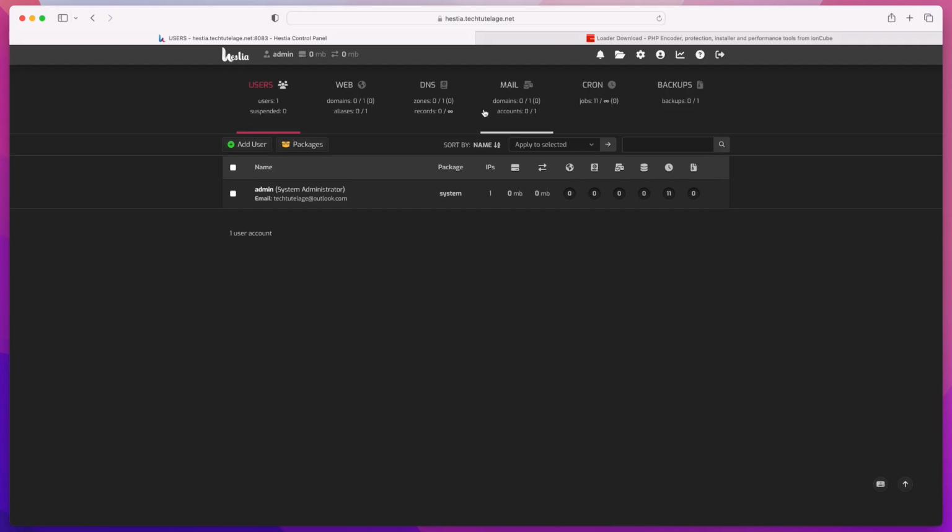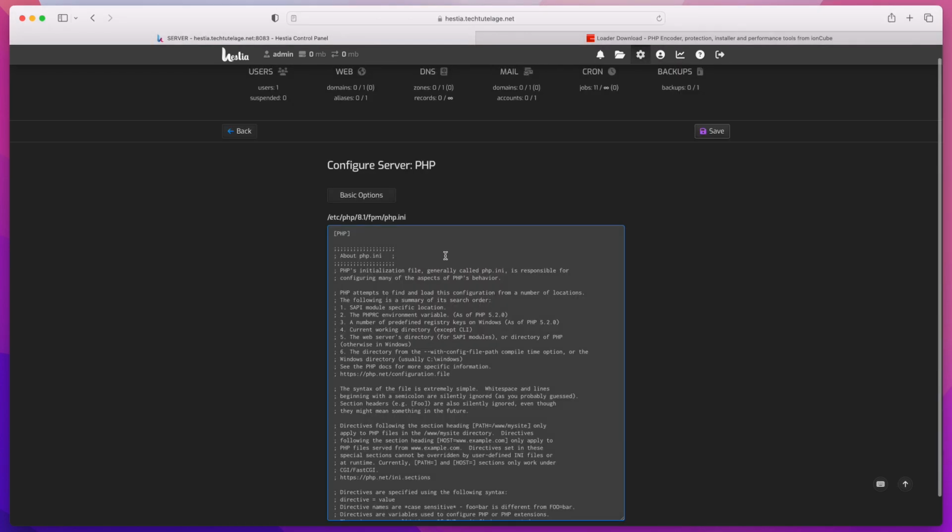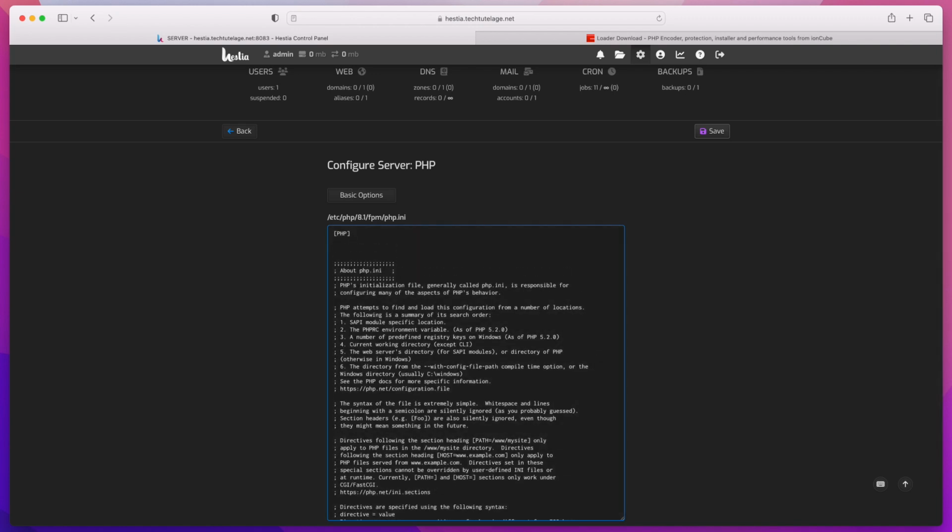And in my Hestia control panel, I'm going to go ahead and edit my PHP INI file. So to do that, I'm going to click here on the server settings. And I'm going to scroll down and I'm going to click on PHP 8.1. And then here, I'm going to add a line. And in that line, I'm going to type zend_extension equals, and then I'll give it the path to my extension file. So that will be /usr/lib/php/20210902.